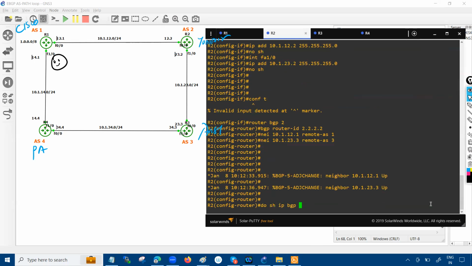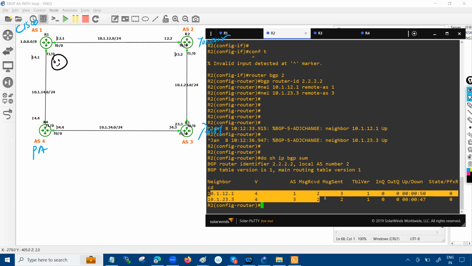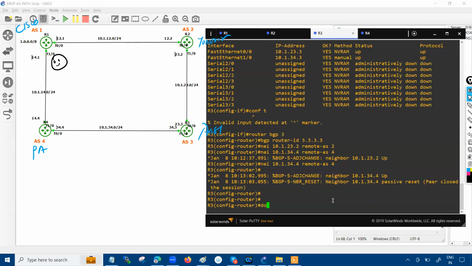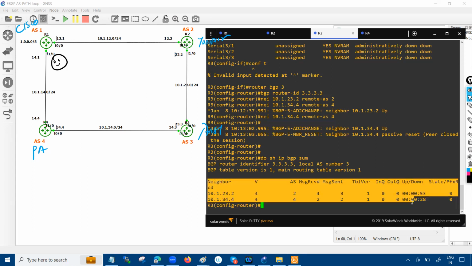Same thing on router 2. Do show IP BGP summary. You can see that on router 2, we have a neighborship with 12.1 and 23.3. At the same time, you can check on router 3 as well. Do show IP BGP summary. On router 3 also we have. So now you're sitting on router 3. On router 3, you can see that we have a proper neighborship with router 2 and router 4.